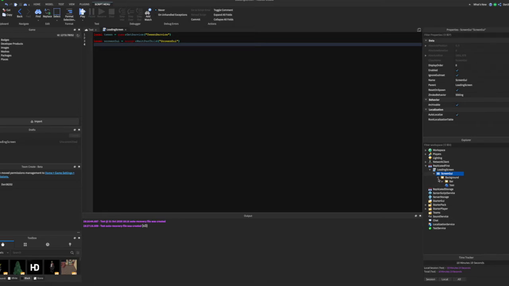We're gonna make a variable to the blue bar thing and the text length. So local blue bar equals to screen GUI wait for child background wait for child bar wait for child blue bar.